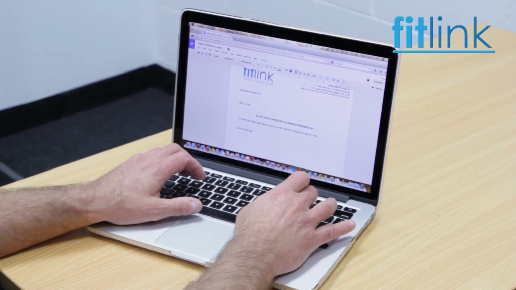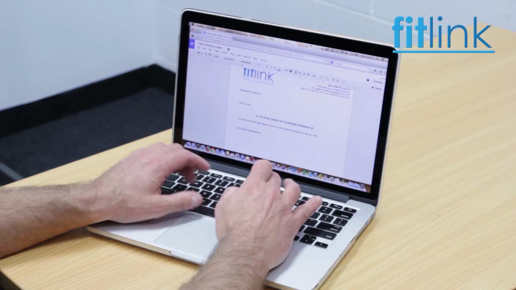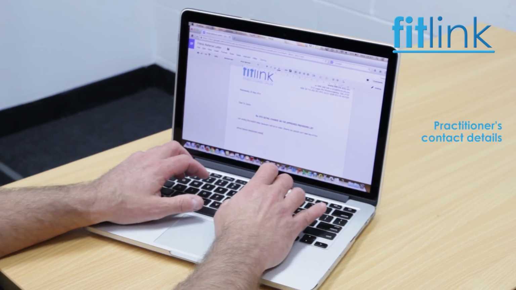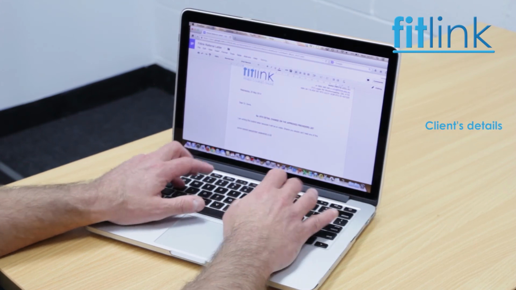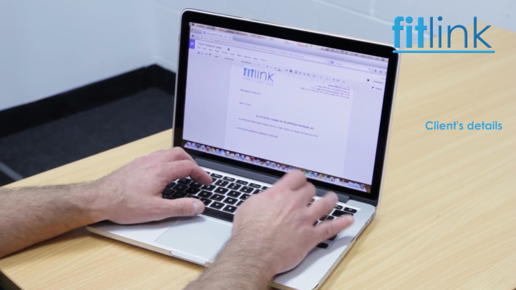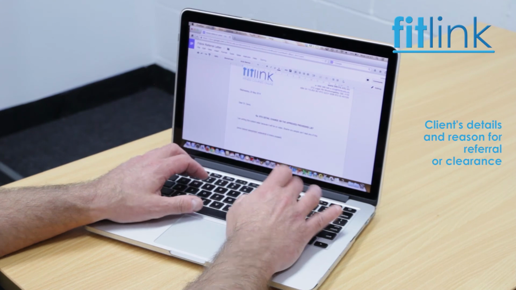Whichever way you decide to refer the client, remember to include your company or business letterhead, the medical practitioner or allied health professional's contact details, the client's name, address, gender and date of birth, and a detailed reason for the referral or medical clearance. As you can see, a health assessment gives you a great opportunity to find out more about the client and the goals, develop rapport, and build that client-trainer relationship.